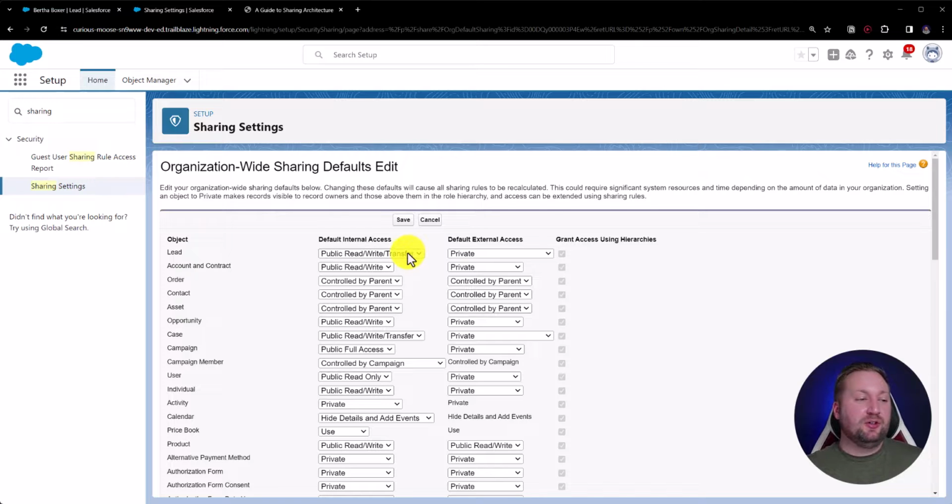For leads, you can see that we have a few options. We have private, public read-only, public read-write, and public read-write transfer. Private means that the records are private, so only the record owner can see it. Public read-only means that all users in the org can see that record. Public read-write means that any user in the org can see and edit that record, and you can probably guess what public read-write transfer means.